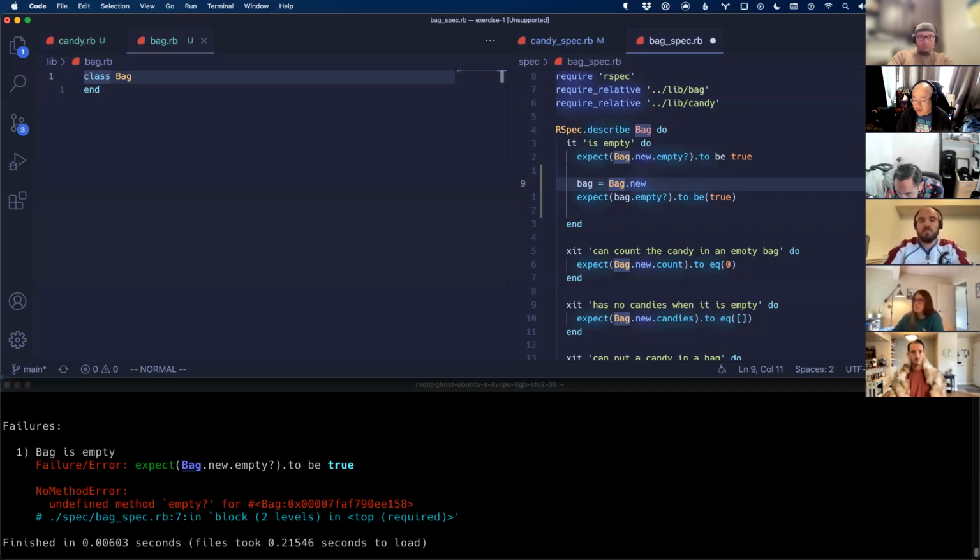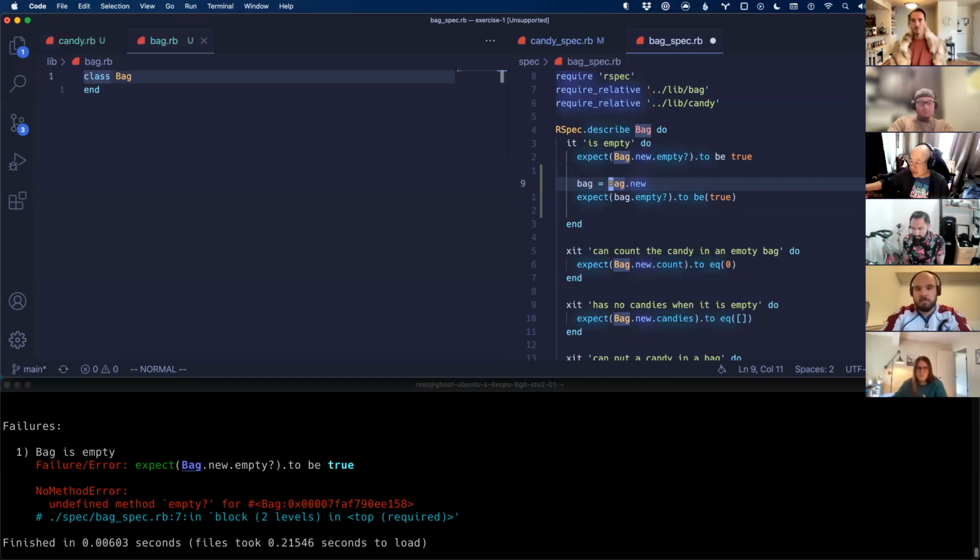Cool. And so who remembers what empty? is, what method is that? What is that looking for or doing? Antonio? Yeah, it's going to tell you if, normally I use it on an array and it tells me if the array is empty. Yeah, totally.